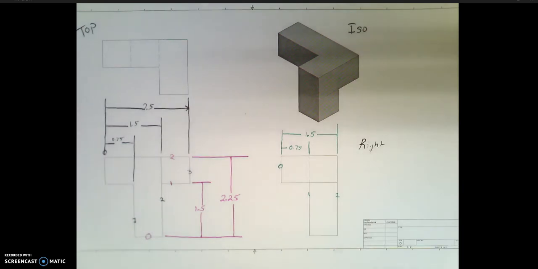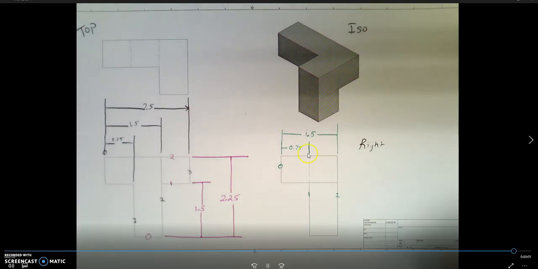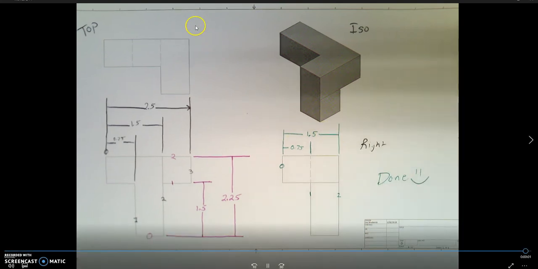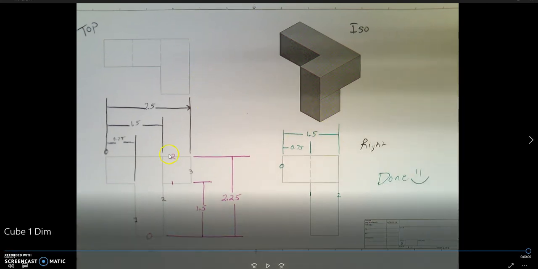From left to right, it's got a depth of 1.5. This depth here matches that depth there, and this depth here matches that overall depth. And now we're done. The front face has the widths and the heights, and the right side view has the depths.